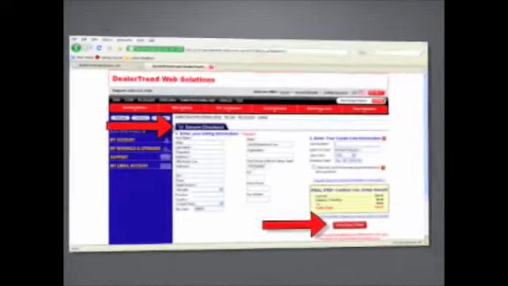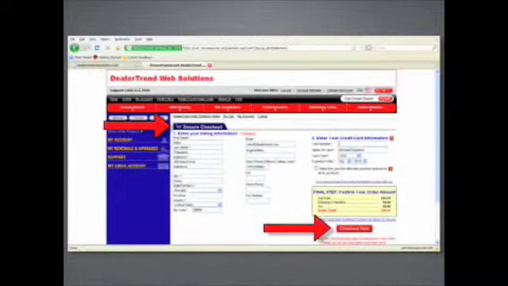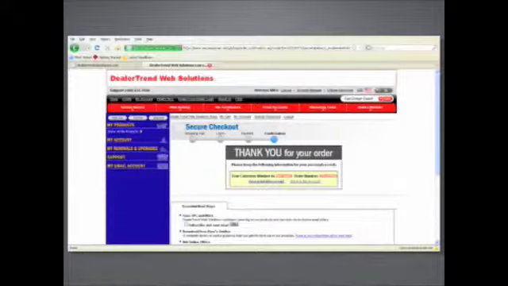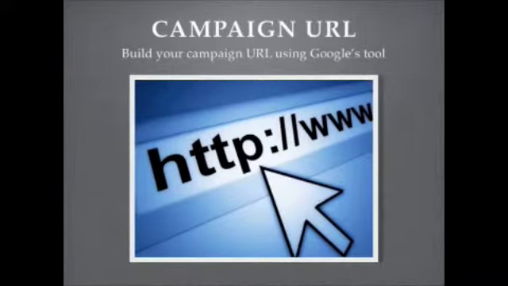Continue, and just bouncing through screens here, and then I get to secure checkout. So I put my information, my credit card number, and I check out. It gives me a screen, thank you for your order, and I get an email as well that says that I have received that. Okay, so now the next step.